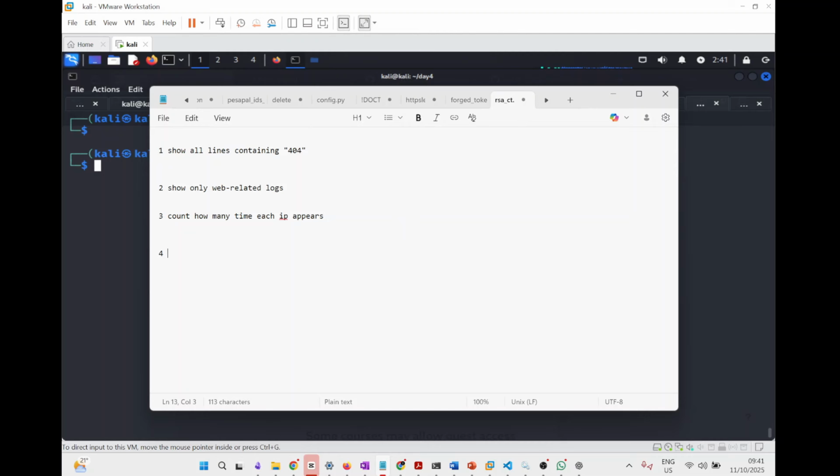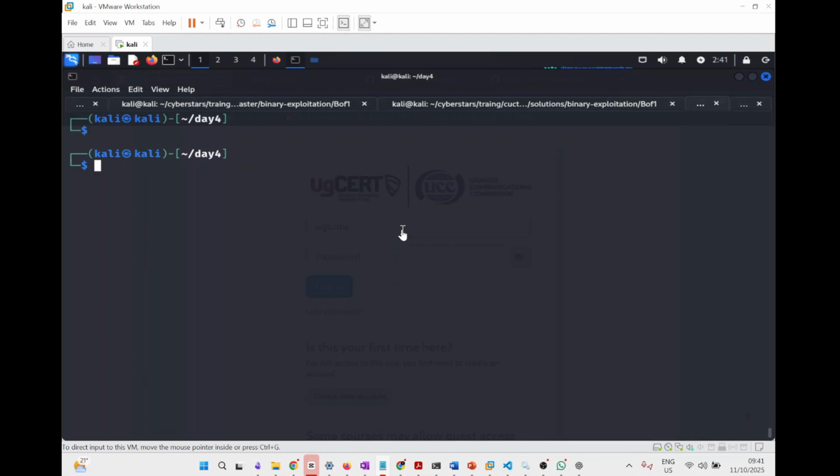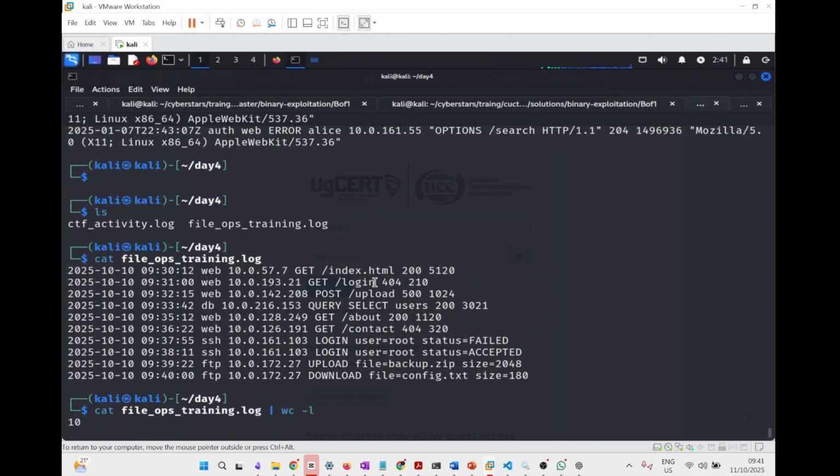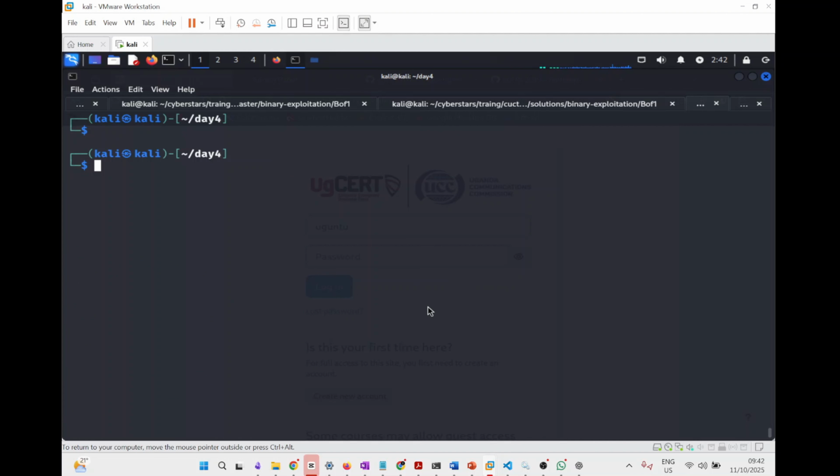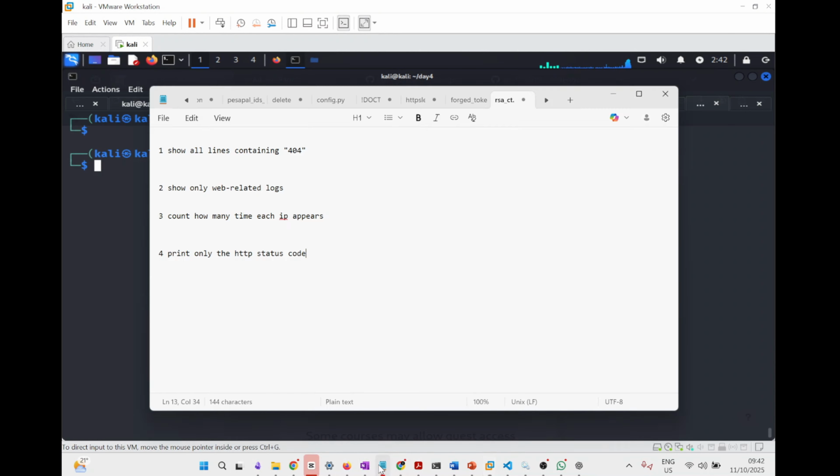And our fourth question will be, print only the HTTP status code. Does it have status code? Let me see. Yeah, it has. Okay. So this is enough. Let's add the fifth question.